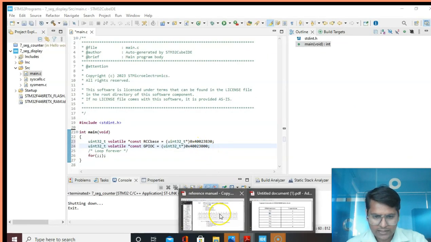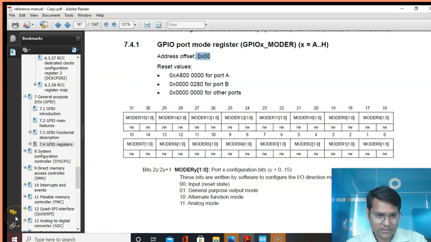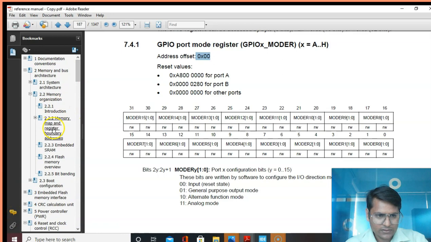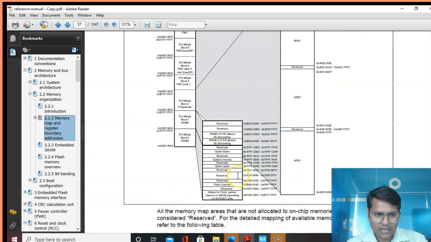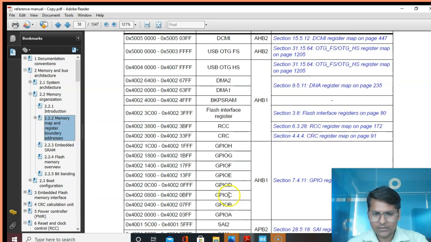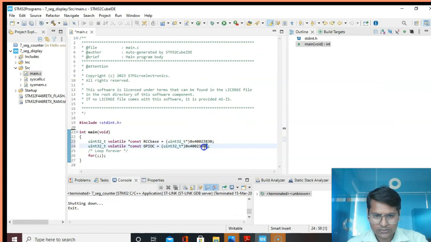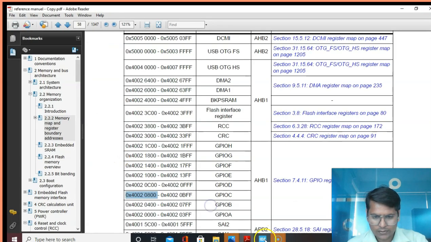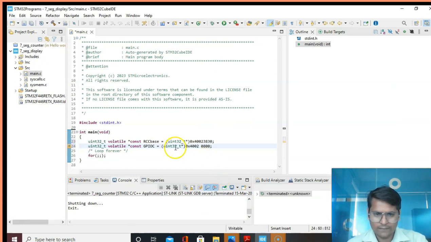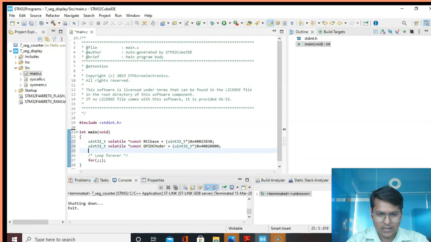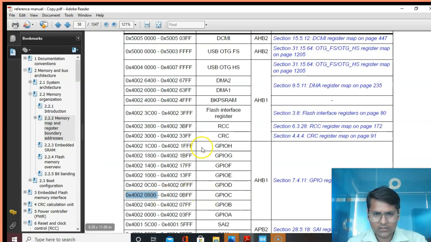So GPIOC base address, let's see the GPIOC base addresses. GPIOC base addresses we can check in the memory map, registers boundary addresses. The GPIOC base address is this one. So this I will just note down here. Let me copy again, and then I will note down here. Yeah, so noted. And this is the MODER register. So I will just write GPIOC MODER register, because the MODER register offset value is 00. So there will be no change in the GPIOC base address. It will be the same.